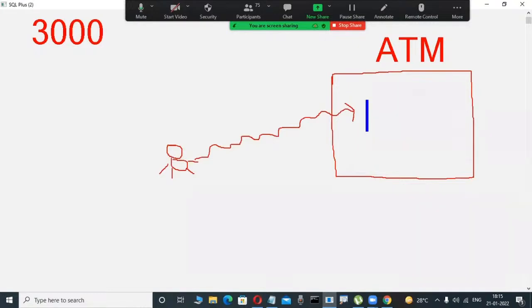Whenever I insert the ATM card, after entering the amount, it will ask. In that case, maybe unfortunately, I mentally decided to withdraw 9,000 rupees. Now as I try to withdraw 9,000 rupees, am I getting 9,000 rupees? No. Here my balance is 3,000, but how can I get it? Okay, so 9,000 rupees is impossible.